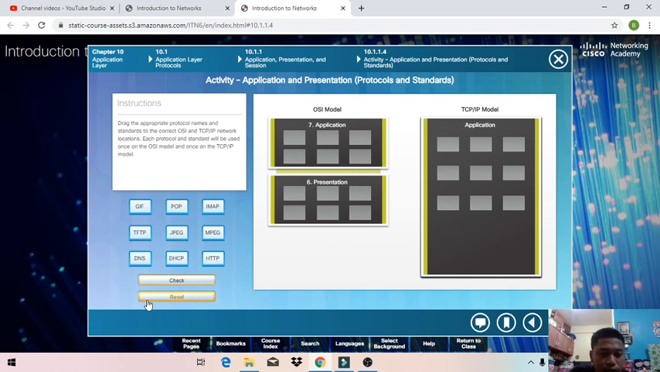Each protocol and standard will be used once on the OSI model and once on the TCP/IP model. So these are the choices and this is the scenario. So first, what is the OSI model?